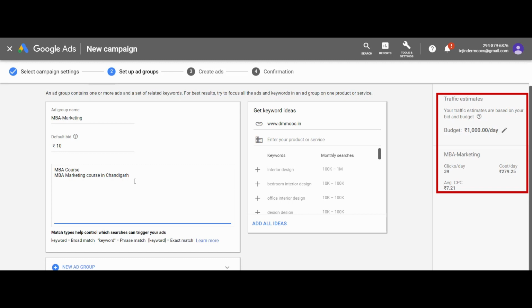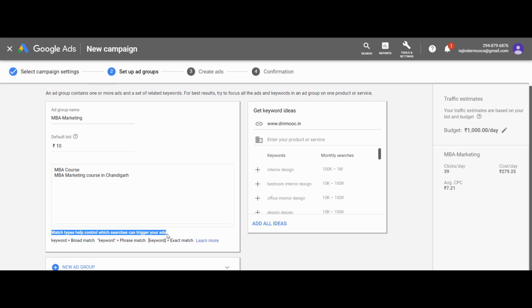Hope you remember I discussed with you the types of keyword match. The keyword match helps an advertiser to narrow down the target audience. This is the place where you can define various keyword matches like broad match, phrase match, and exact match by using different symbols. So I am not using any symbol before any keyword here. It means that it's a broad match.